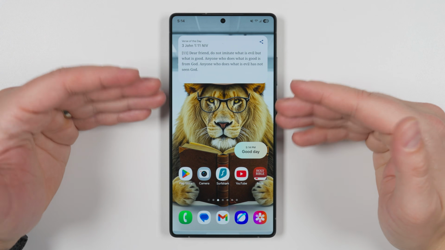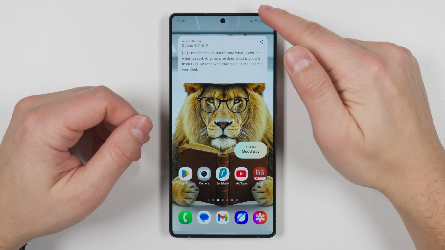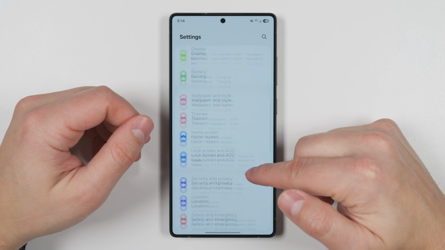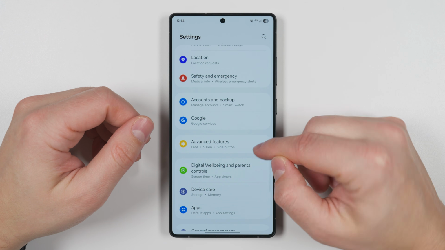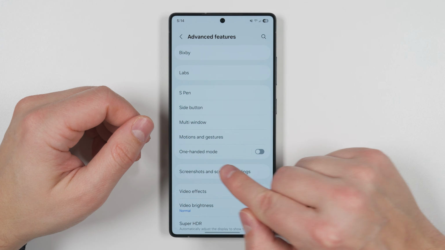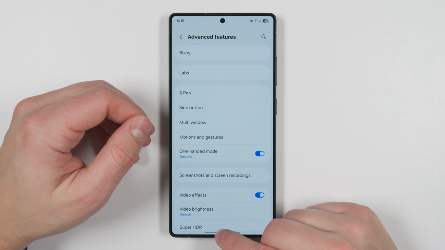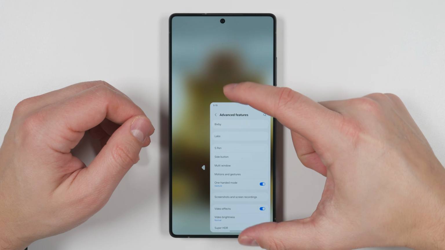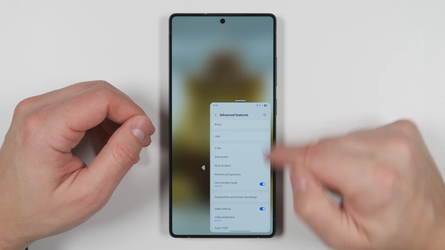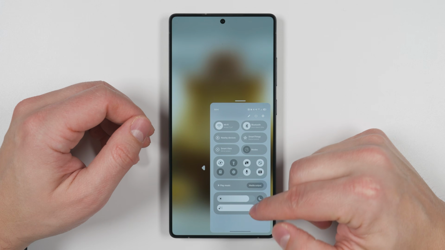To fix the hand fatigue from all the finger gymnastics, we're going to go back into our settings, then scroll down until we get to advanced features and jump into there. Then we're going to enable one-handed mode. This will allow you to swipe down from the bottom edge of the screen to bring the entire screen down into this little window. And that's going to make it a whole lot easier to reach the top of the screen.